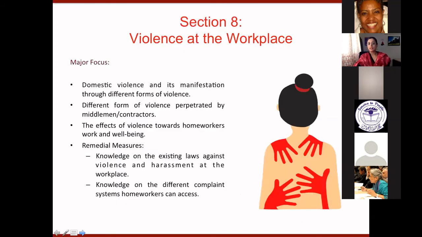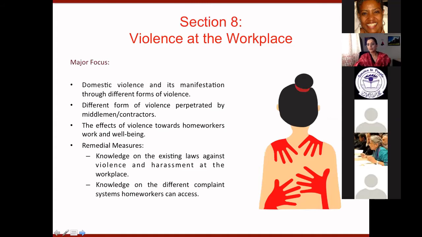The next chapter is on violence at workplace. For home-based workers, their home is their workplace. So we've touched upon domestic violence, as well as violence faced in the supply chain by contractors and middlemen. We've talked about the impact of violence on productivity as well as the well-being of home workers. We've also listed some of the existing laws against violence and harassment at workplace in different countries, and the complaint systems or mechanisms that exist.